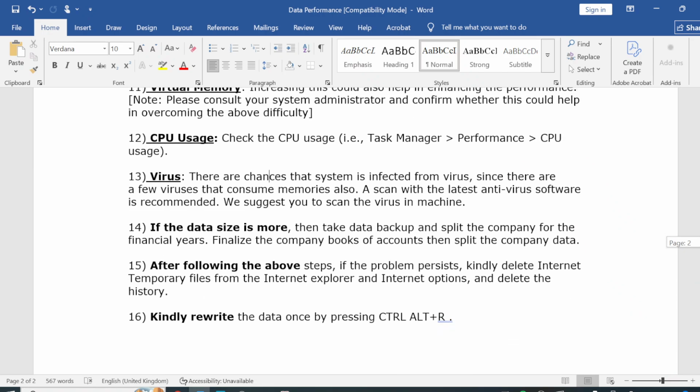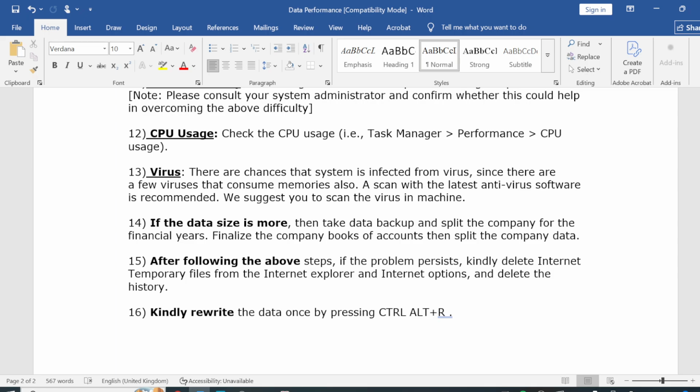And if you have any antivirus software, you can exclude the Tally application. Next, data size is more. Suppose after this also, if you have a data file size of more than 500 MB, you will face slowness in Tally because of the huge data. If you go around 50,000 and above transactions, you might face this problem. At that time, if you have multiple years of data in the same file, you can split your data.